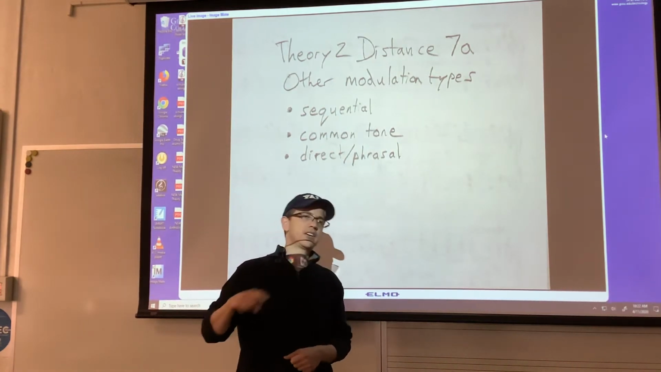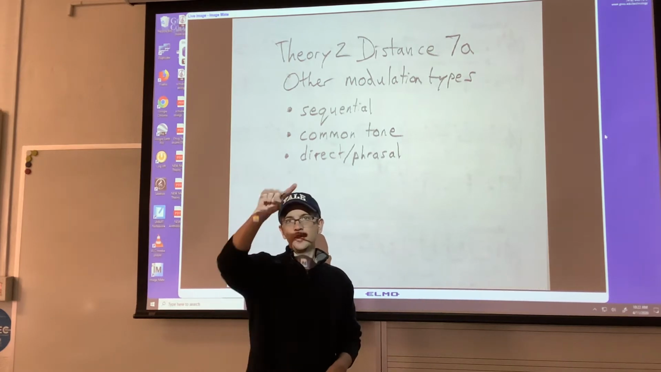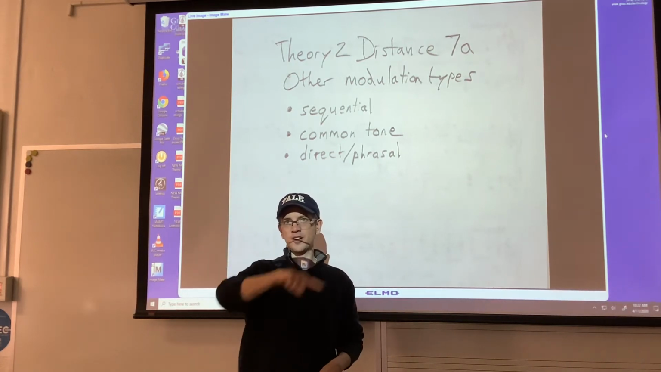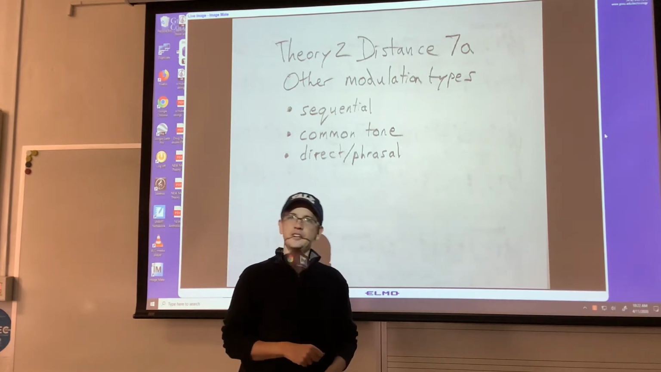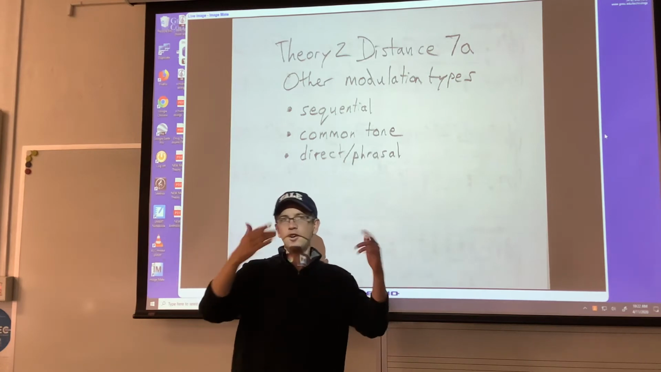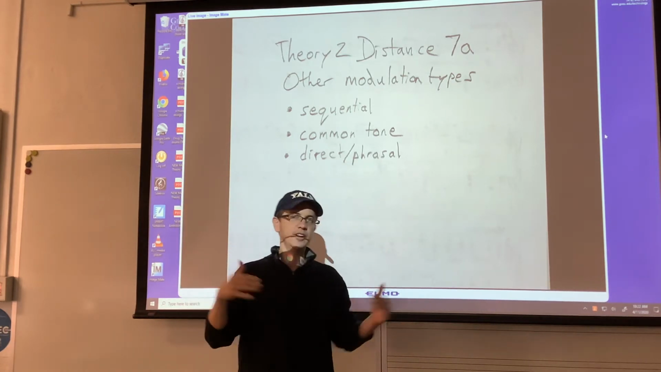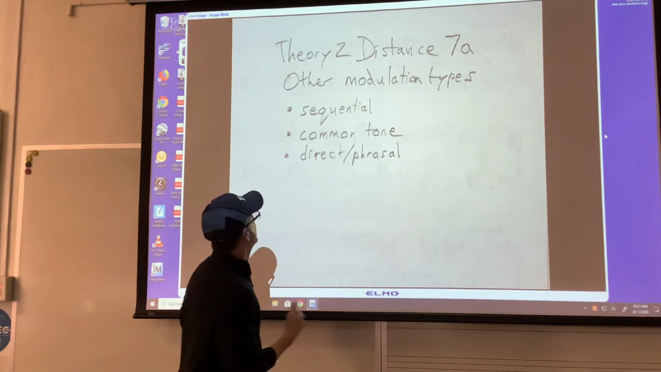So think of it like getting on the bus, and if you go all the way around, you come back to where you were. But if you get off and you go too far, you go to a new place, or maybe you didn't go far enough and you go to a new place. So that's how a sequential modulation works. You just do the same thing over and over, repeating it up or down, and eventually you get to a new key. We're going to look at examples of that soon.